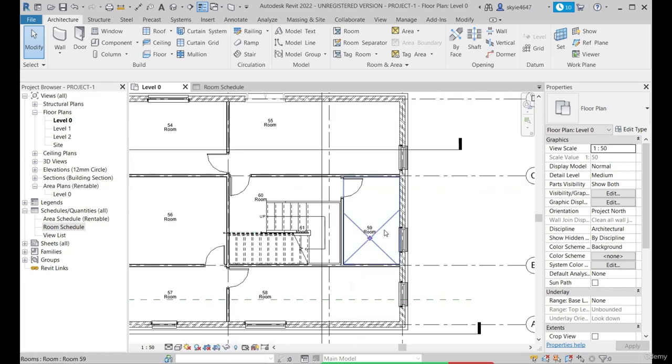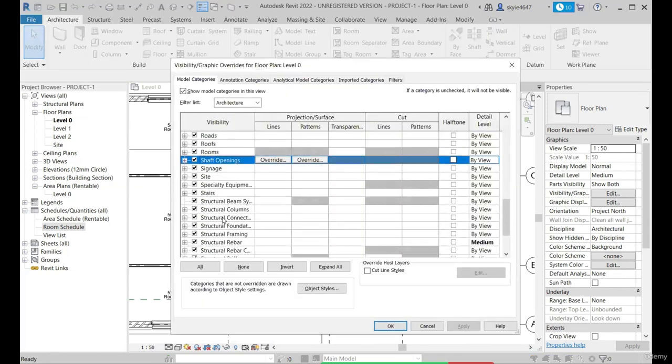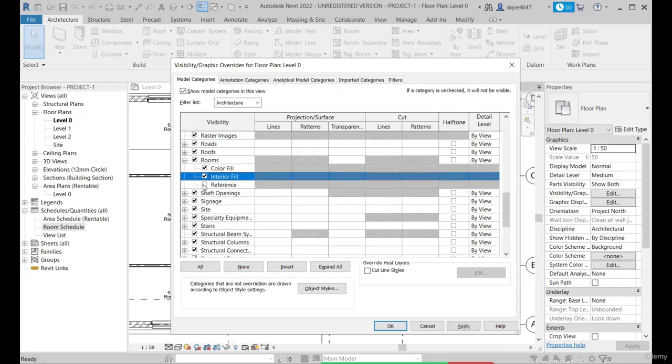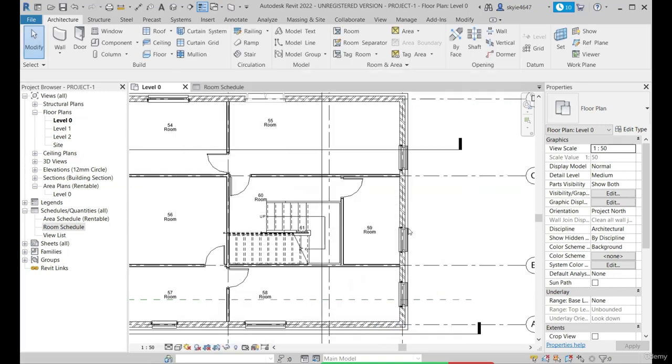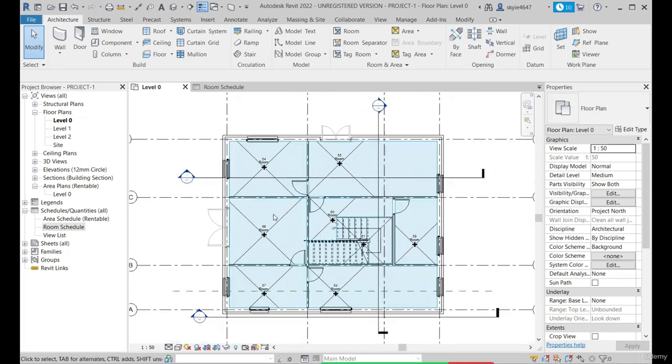Whenever you select or hover over any of the room elements that are placed, you see it. To better visually understand the room placement, let's go to the VG or visibility graphic override, search for the rooms, press the plus key and check the interior fill and references on, in order to get a better visualization. In this way, we have the room placed.